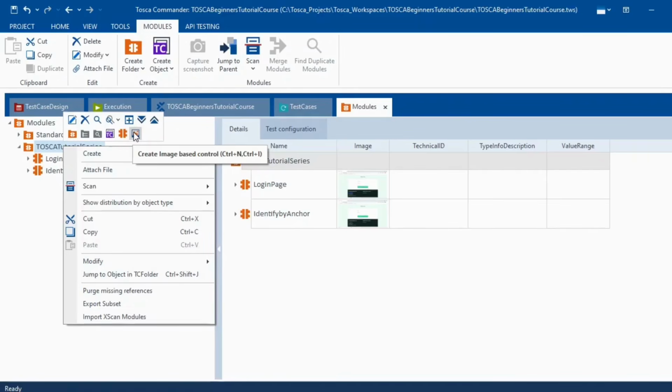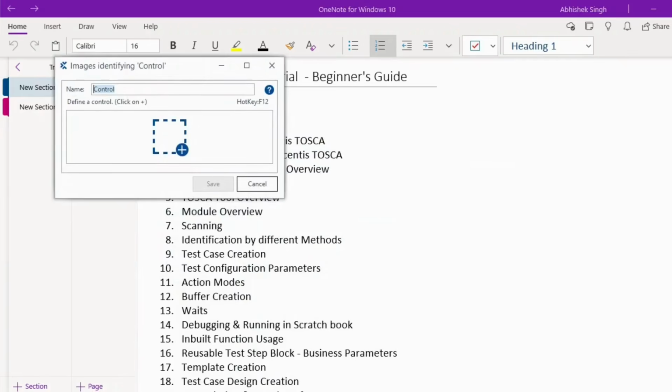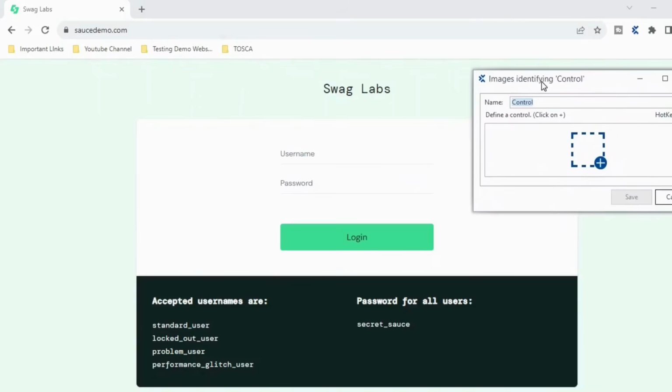You can use this, or you can scan, go to that page, and you can do an image based scan. So I'll show that later as well. So if I click on this, first I have to define what I want to identify. That is called a control in the case of image based identification.